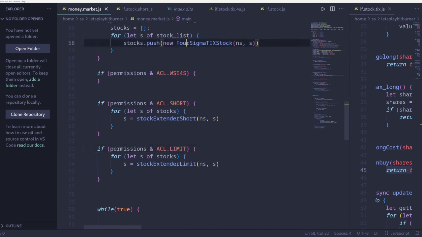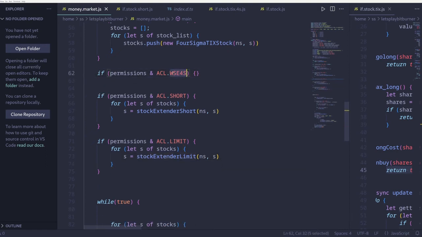And then you would get all the bells and whistles from Sigma, all the bells and whistles from short, and all the bells and whistles from extender limit. And there are literally no additional modifications to be made to the functionality of a stock with WSE4S. That's so hard to say. This doesn't give you any actual functionality.